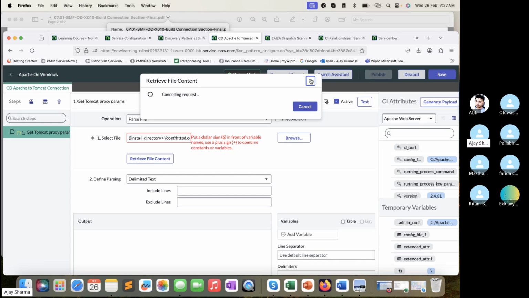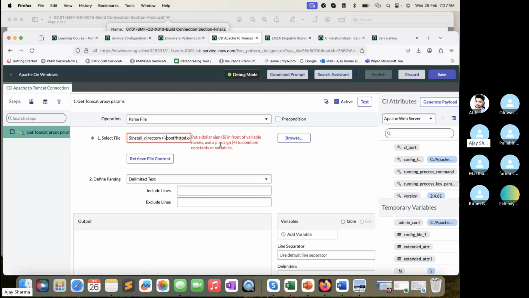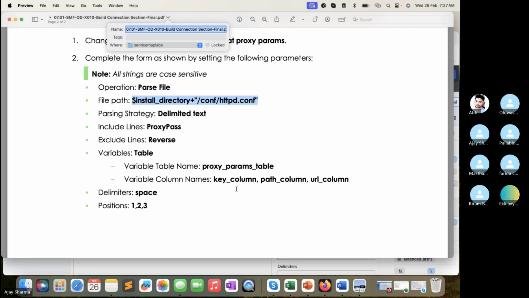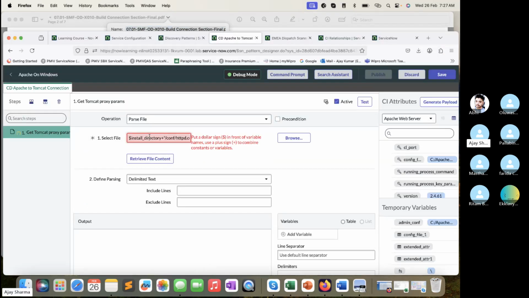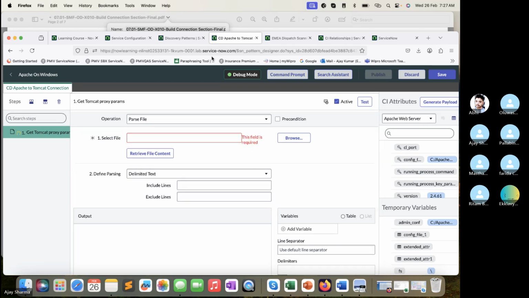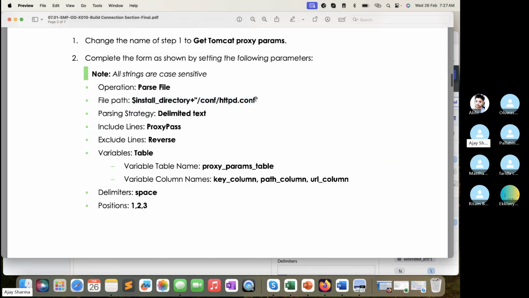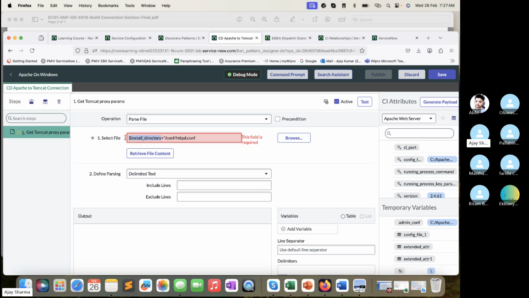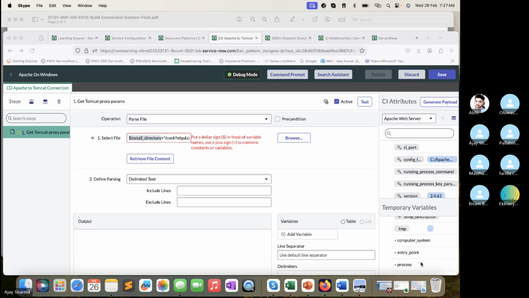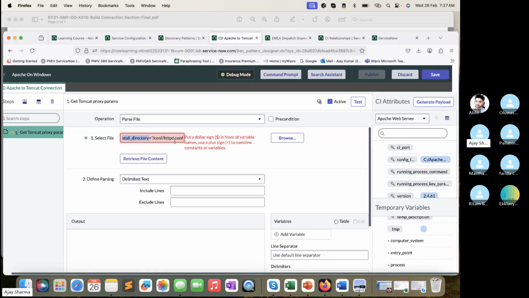Not sure why it's not working. Let me cancel it. Let me do it in a different way. It should not give an error. Install directory have... one moment. This field is required. I know what they are doing. They are using two things basically. One is the install directory, which is coming from here in the variables, and the other is the file path, which is conf/http.conf basically, right?